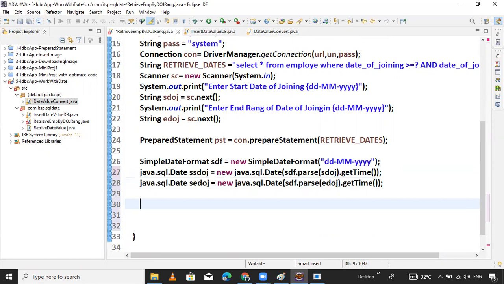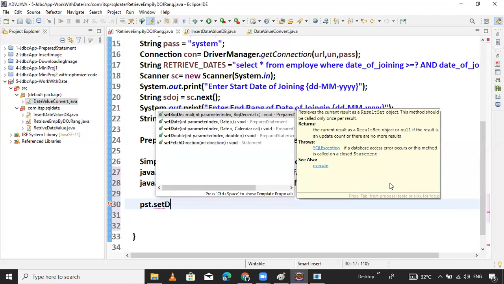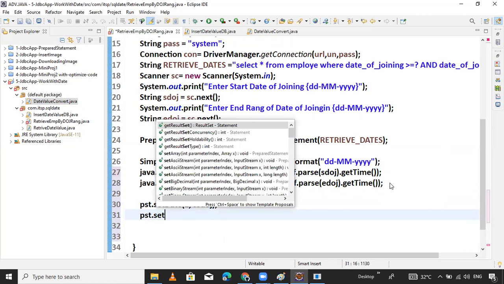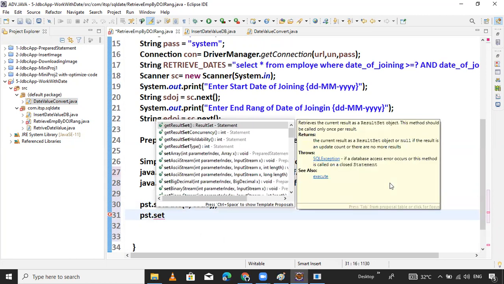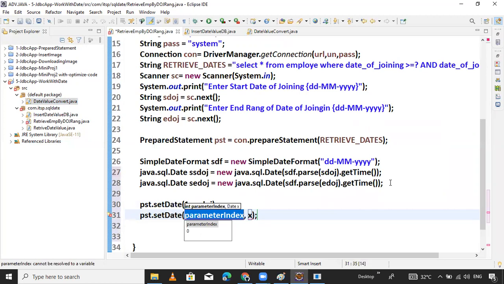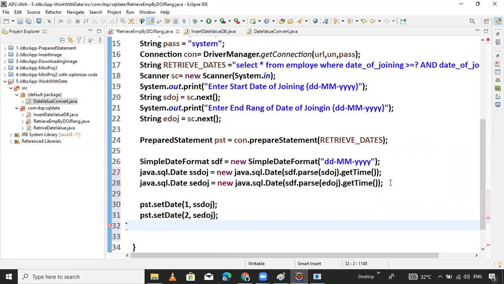So now, next you can set the PST values. PST dot setDate, index 1, the SQL date of start date of joining. That's it. PST dot setDate, index number 2, and here you pass the SQL ending date of joining. That's it. Now your setting is completed. You set the data inside that.